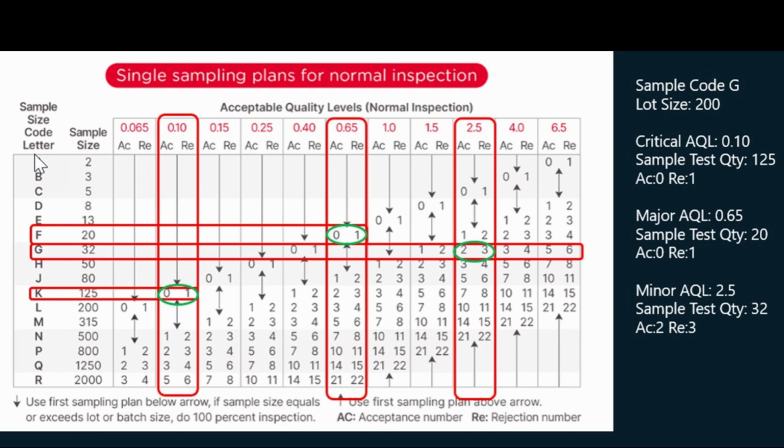Starting with code letter G, you can see that in the column for AQL level 0.1 there is an arrow down to the row with code letter K. To test for critical defects, you therefore need to use the sample size for code letter K, which is 125. You can also see that no defects are accepted for the batch to pass the test.